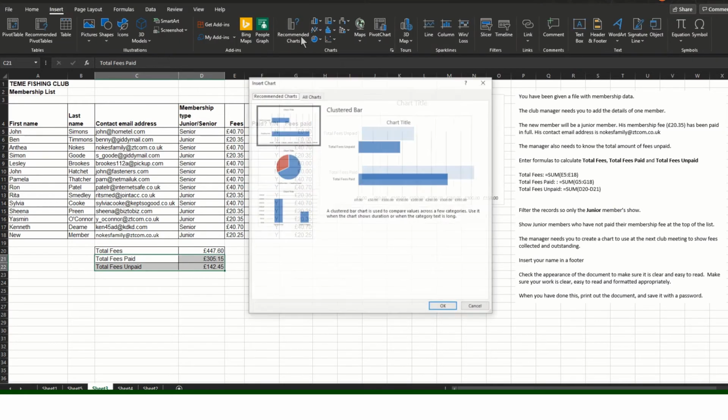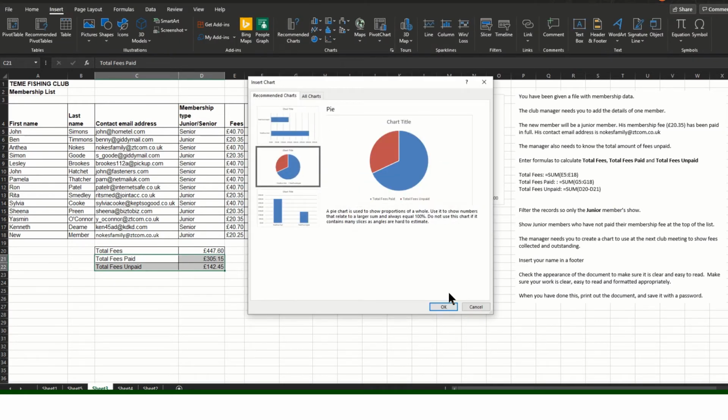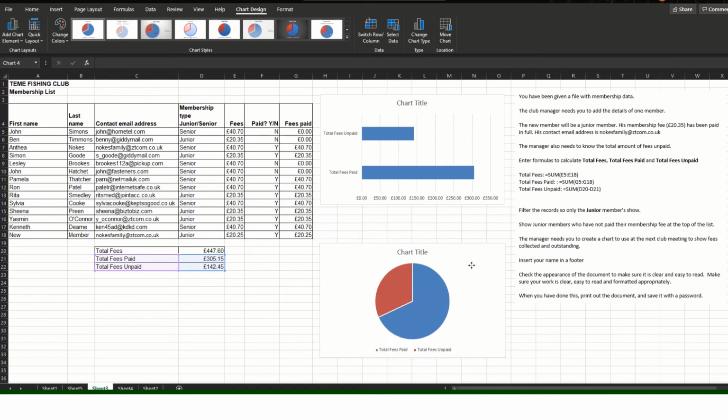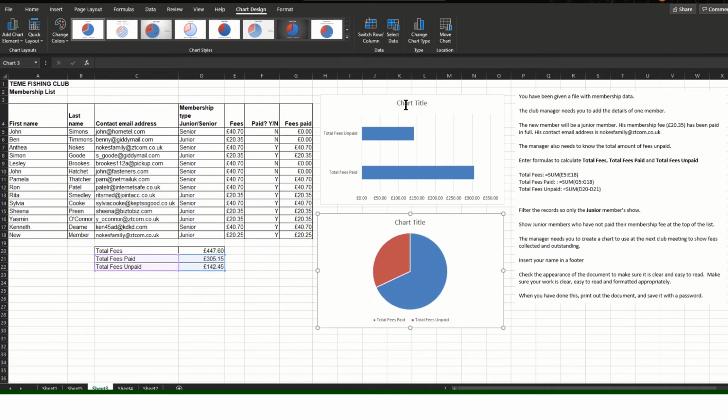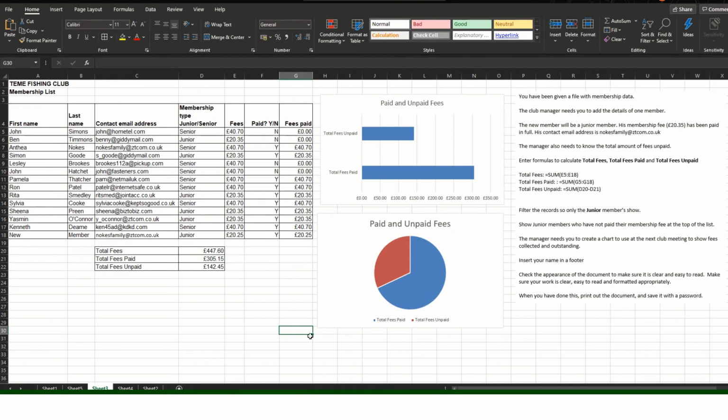Insert, perhaps something like this. Not always the first option. Actually, I'll go for a pie chart because it's a bit more clear. Paid and unpaid fees. Okay, and we can just repeat that there. In this particular instance, you choose what chart you prefer. Okay, you don't necessarily have to jump at the first one.